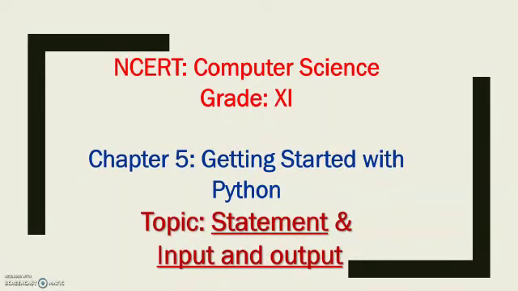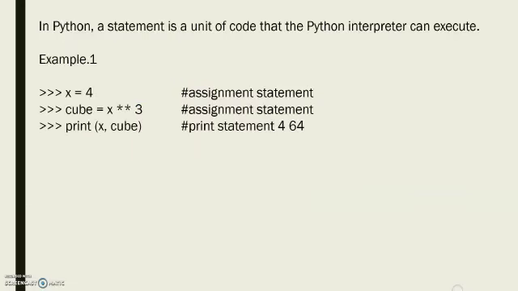So chapter number 5, getting started with Python, we are going to complete two subtopics in this: statement and input and output. We will understand what a statement is in Python, and we will also see how the input and the output is evaluated in Python. To begin with, let us first see what is a statement in Python.